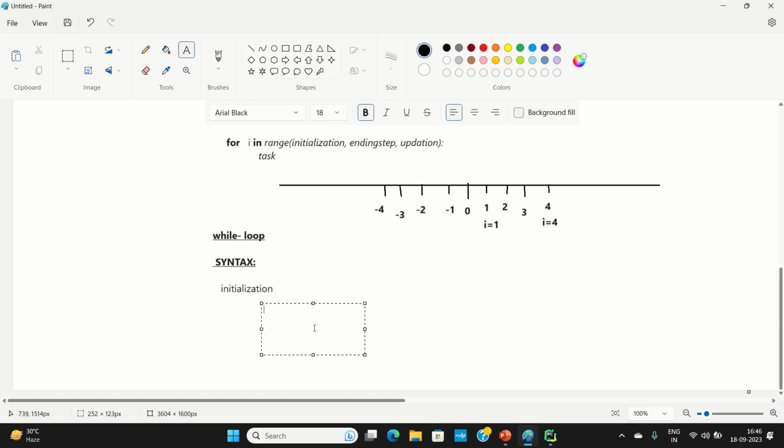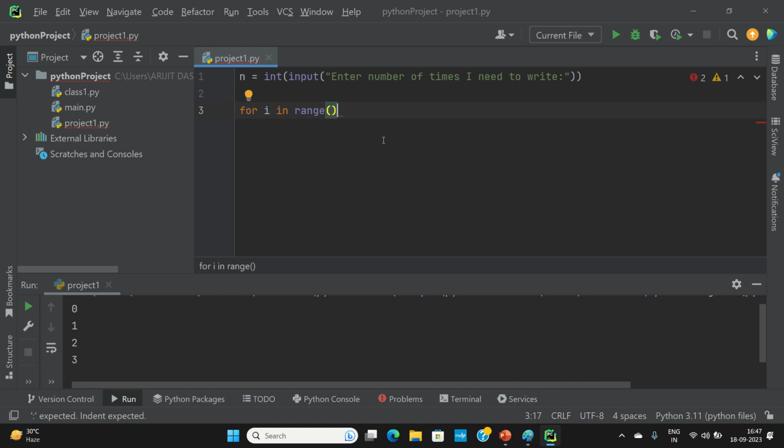While I less than or equal to some condition, then task, and then updation. So in case of while loop, you used to do the initialization outside the loop, and initialization could also be user given. In this case, the initialization is inside the for loop.